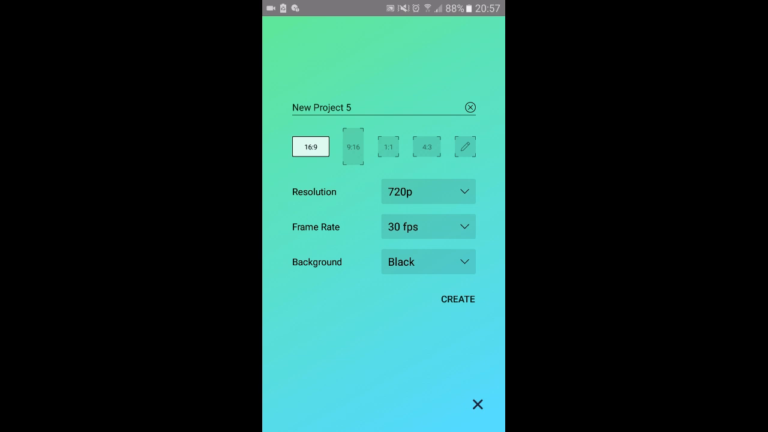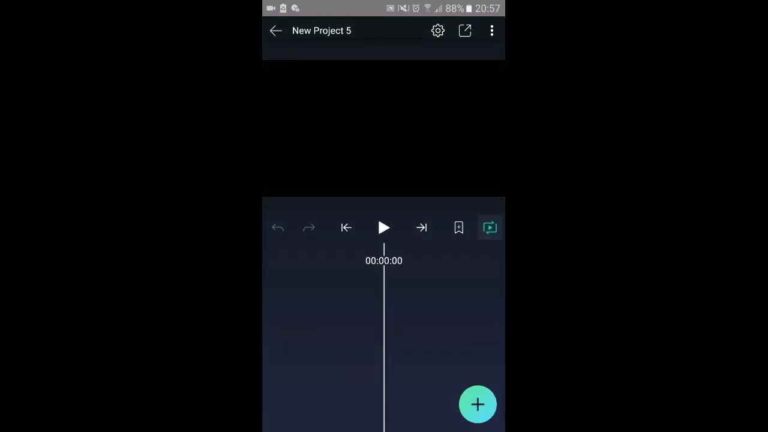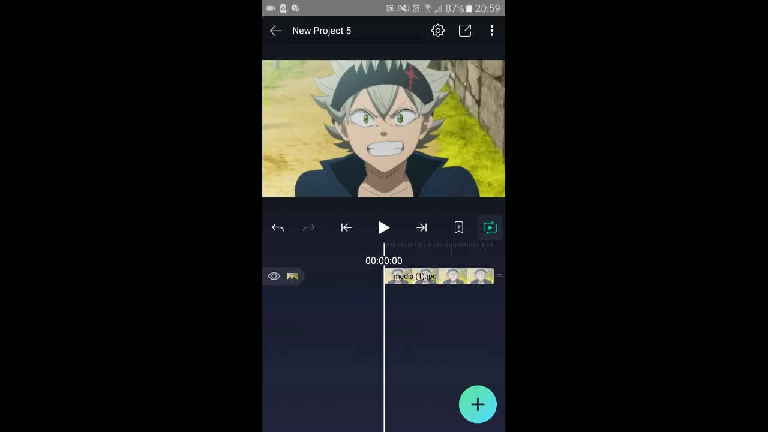Once you have tapped on Create, you will have a screen which looks like this. Here you can click on this plus button down here to add shapes, text, or media drawing elements. I'm going to add a picture that I want to use for my shake. You can add your video or your photo. Once you have added it, it will come in your screen on the Alight Motion app.